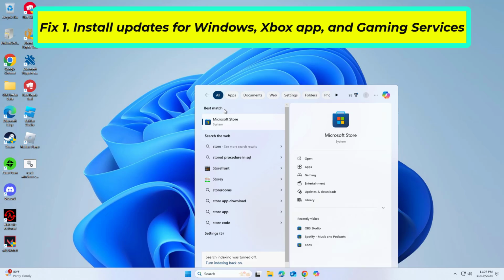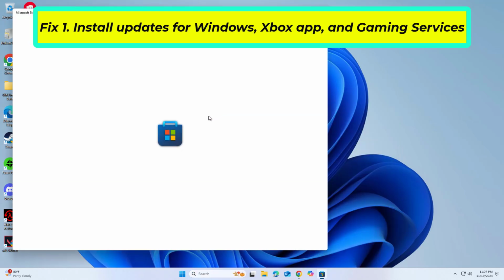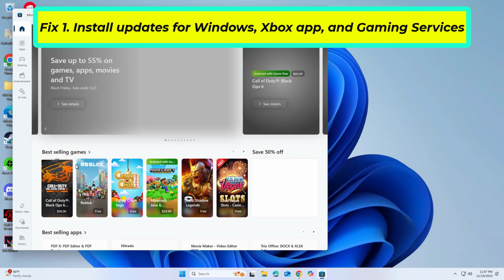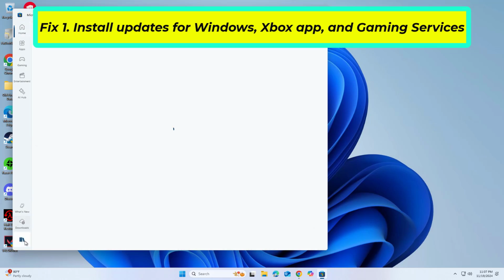Keeping your operating system and associated apps updated ensures that any known bugs or compatibility issues are addressed, enhancing game performance and reducing crashes.